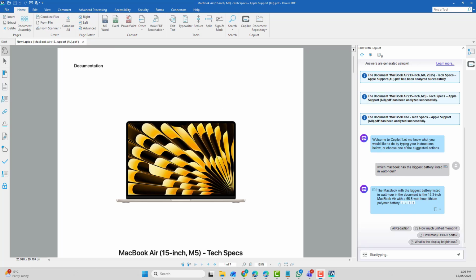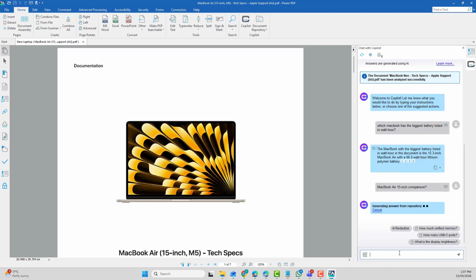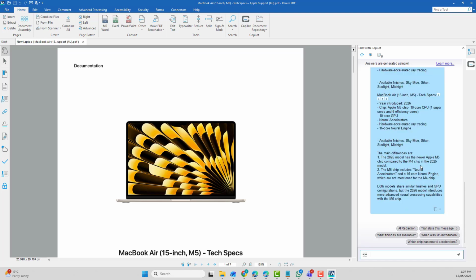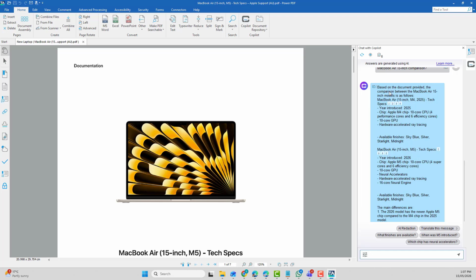Next, in this example, I will ask it to compare multiple models side by side, and Copilot does a detailed job and generates a detailed comparison along with a concise summary. Again, fully backed by references from the original PDF, so I can just click through and read the original PDF.